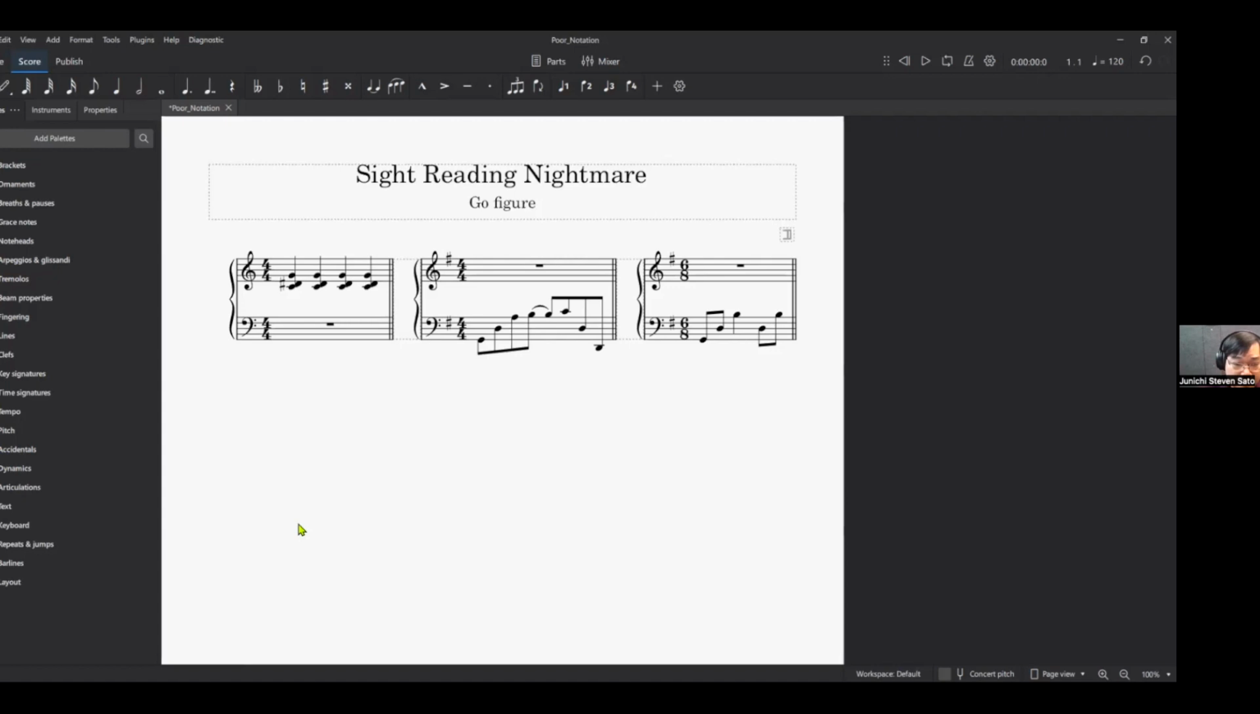Okay, so since I have MuseScore open here, let me just introduce you very quickly to some of the things that you see. So first we have our standard menu items at the top, and that should be no surprise.